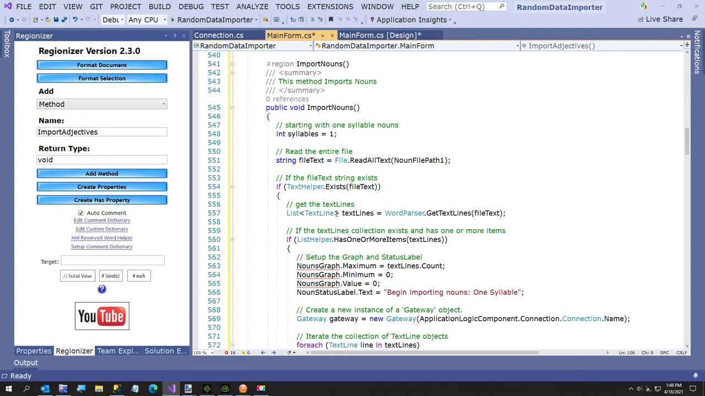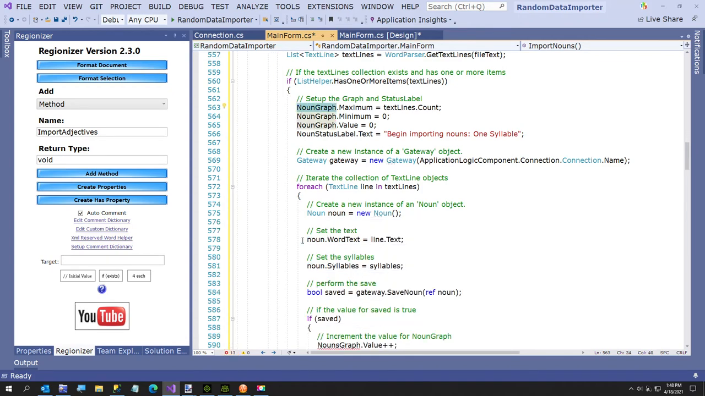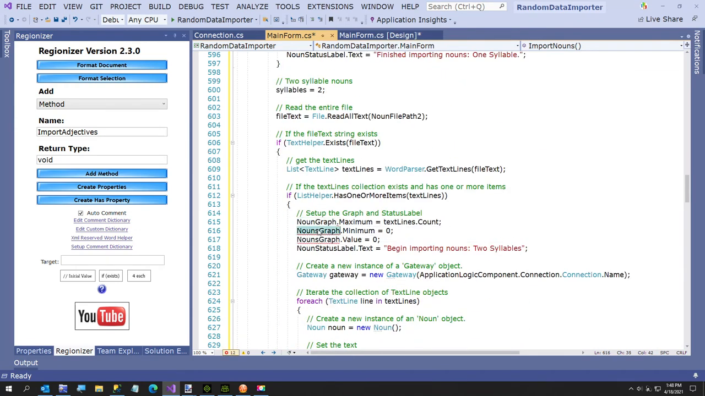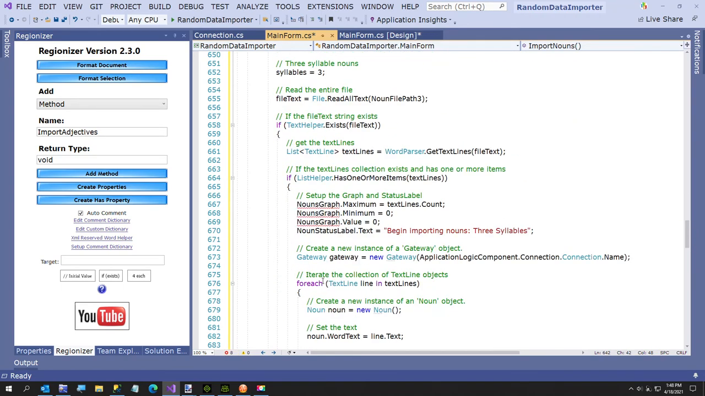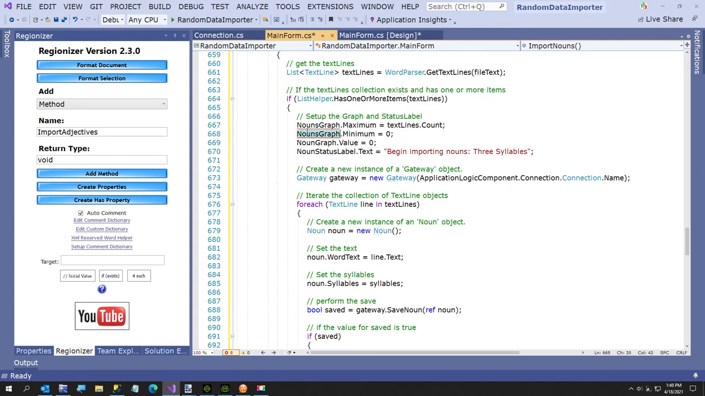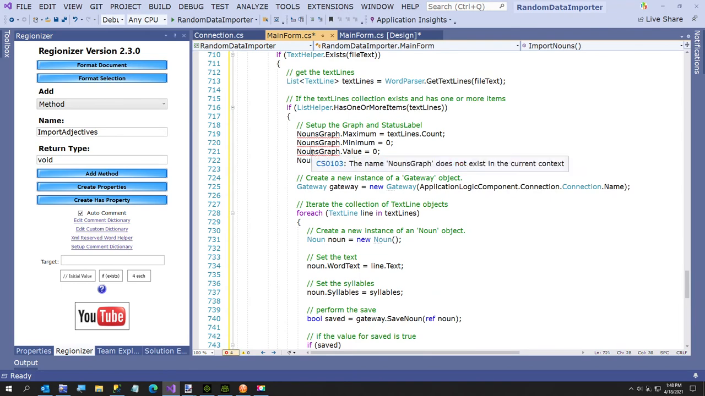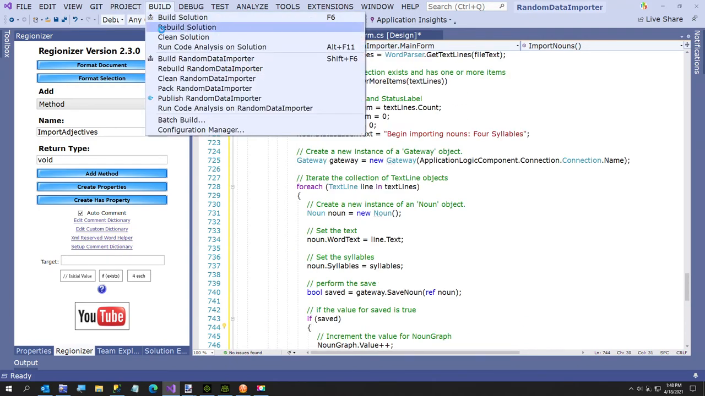All right, let's see what we messed up here. And this time it's noun graph, so I should have known as soon as I copied this one. I'd have been better off copying the other one. Next time I will. Okay, noun graph. And I could just rename it, but we're almost done. Okay, let's see if that compiles.